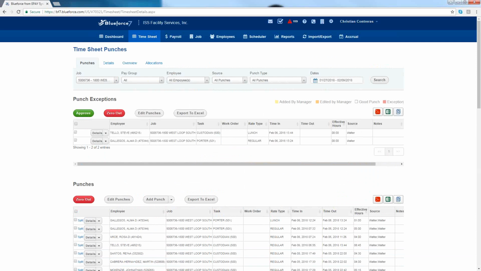Now, what some of you may or may not have noticed, one of the questions that came in is, how do I get in to see my old timesheet view? What's going on? Well, what you may or may not have noticed is you have 4 different tabs at the top of the timesheet punches window. I'll drive back how I got here momentarily, but keep in mind the first tab is punches. The second tab here is details. The third tab is an overview tab, which gives you some information.